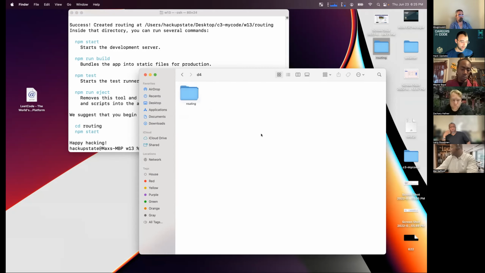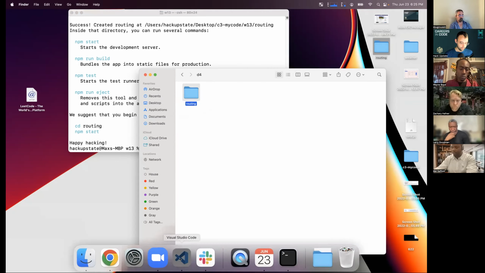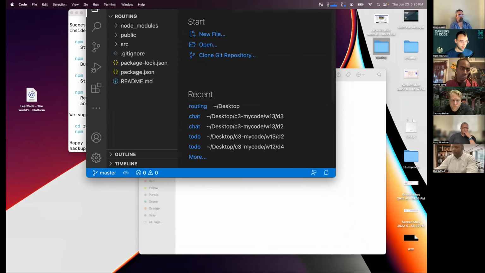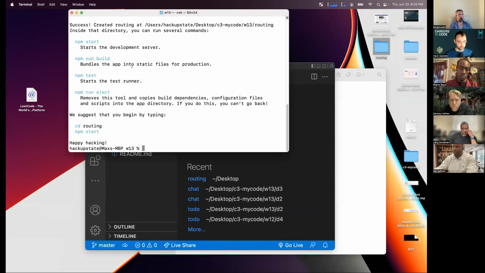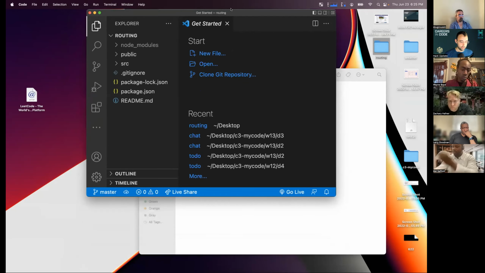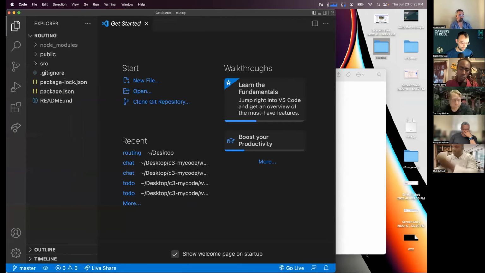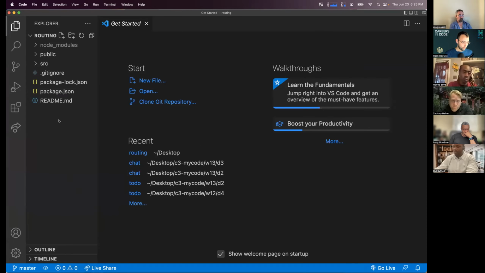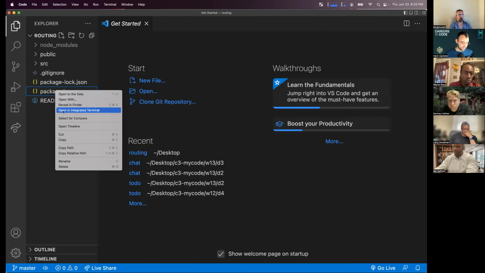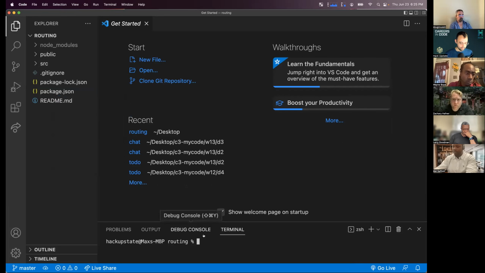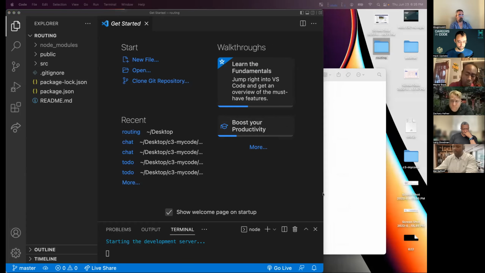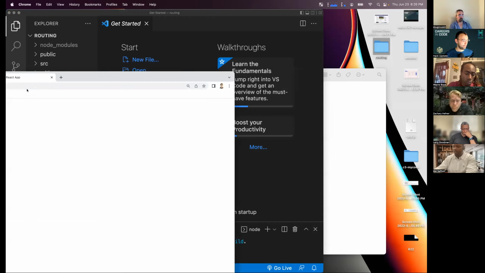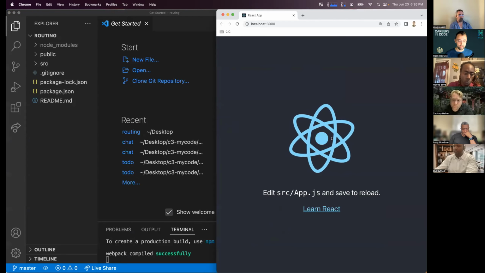So I'm going to pop that open in VS Code. I'm going to close out of my terminal because we're done with it. I'm going to go up to the top. I'm going to right click on package.json, open an integrated terminal, and I'm going to npm run start. That is going to pop open our React page.